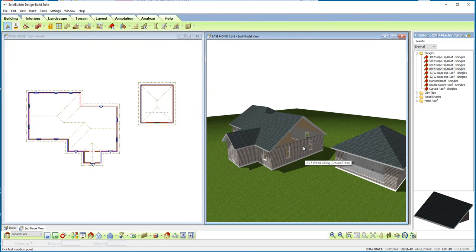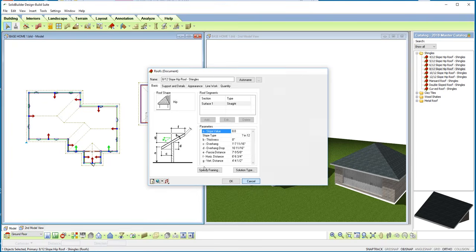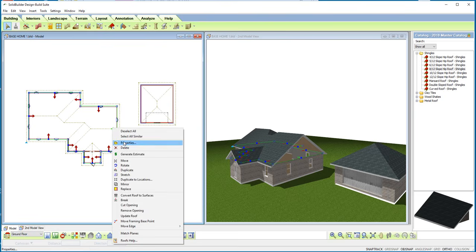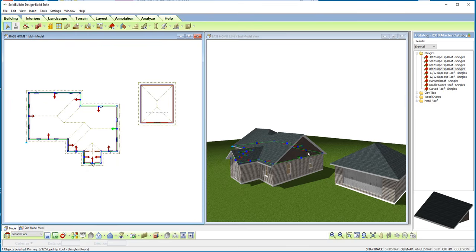If I hadn't had that set, you would have this void in here. So when we do not have an extended wall, we can select that gabled end, deselect any other, right click, go into Properties, and we have the option here to display gable either as a wall, which would require us selecting a wall, or as a surface. And then that will fill in the gabled end.